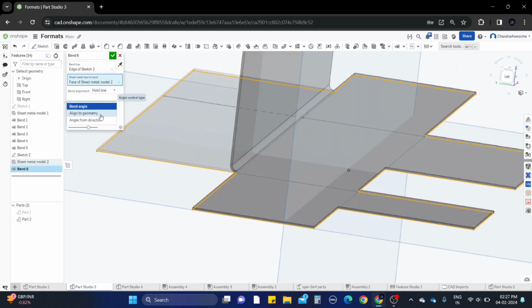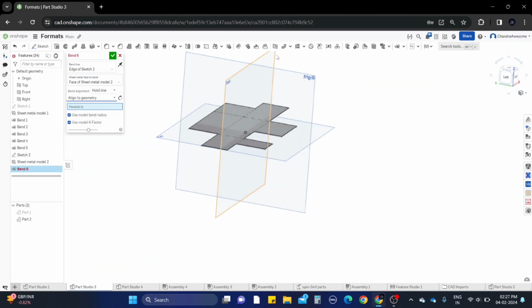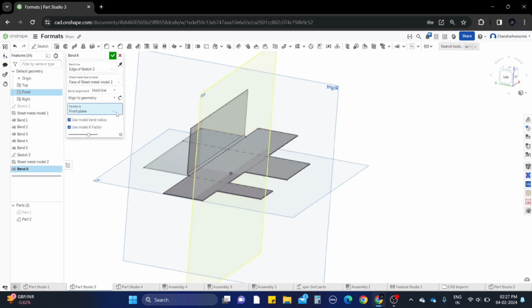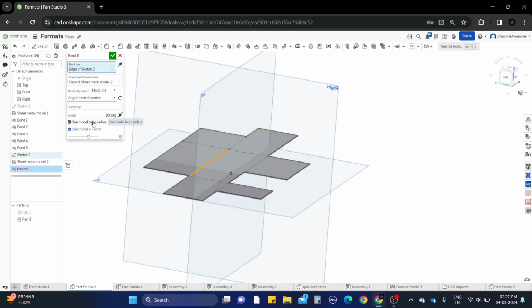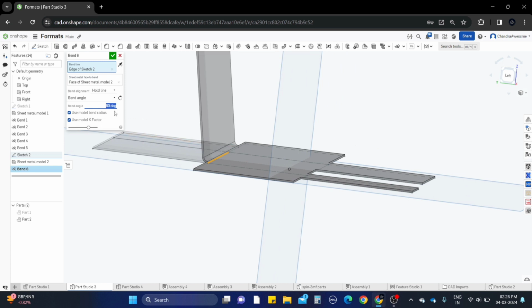And you can also change the bend angle, align to geometry. Based on the profile, it's going to select the align geometry. And on the direction, you can also change the direction, but it's not possible here because the bending is different. This way you can select it. I'm going to select the bend angle. And here you can customize the bend angle as per what you want. Okay, we'll see more, the bend radius.